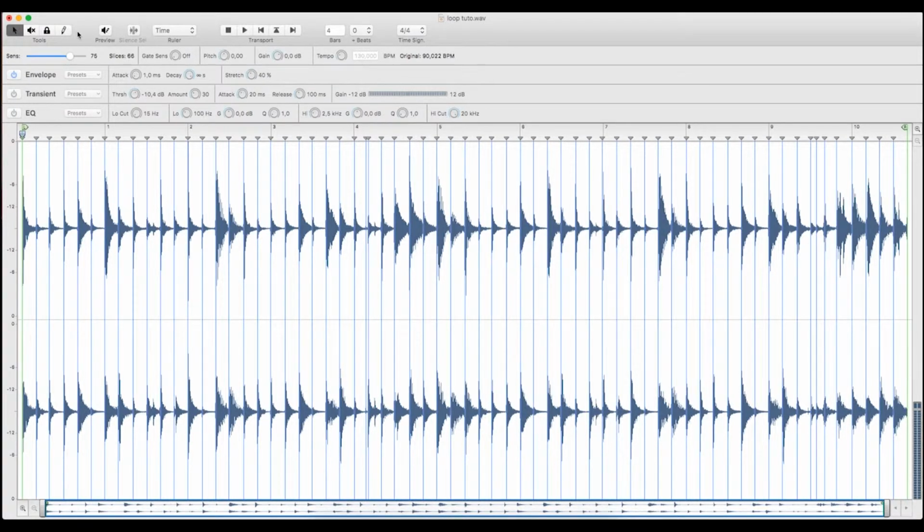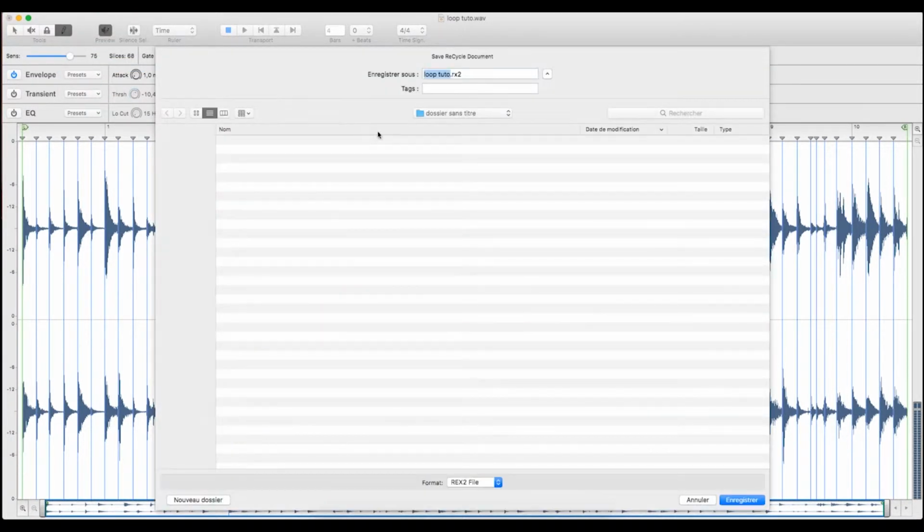We can divide it manually using the pen tool and draw a line in the right place. We can hear this result when we accelerate or slow down the tempo using this button. We save it, and we finally get a Rex file.